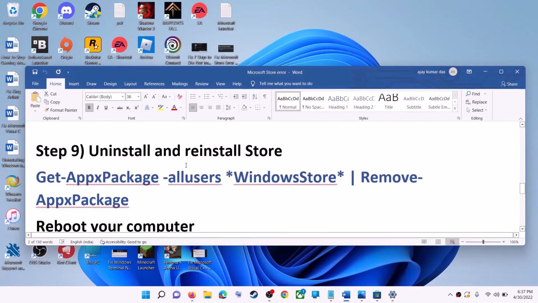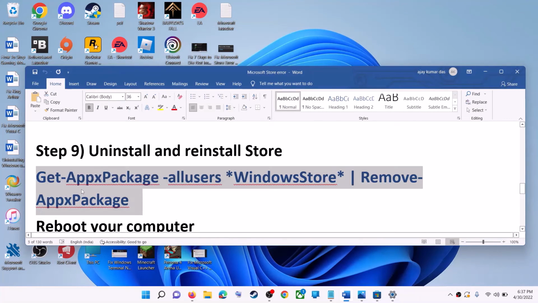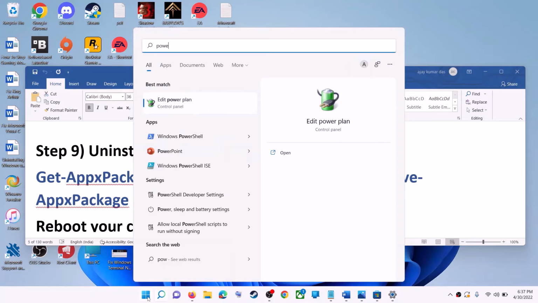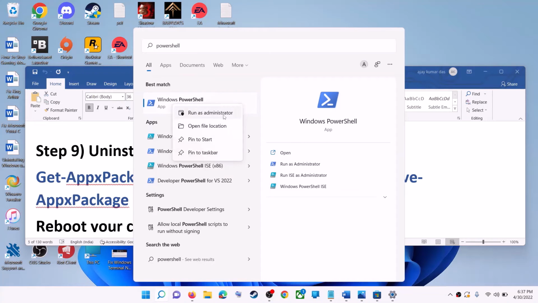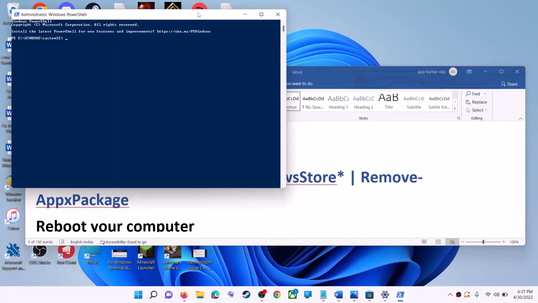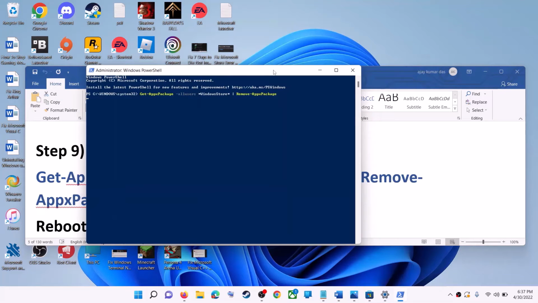Next step is to uninstall and reinstall Microsoft Store. For this, copy this command. This command is provided in the video description. So type in PowerShell in the Windows search box and then right-click on Windows PowerShell, then click on run as administrator. Click on yes to allow. Now paste the command over here, hit the enter key. This will uninstall Microsoft Store from your computer.